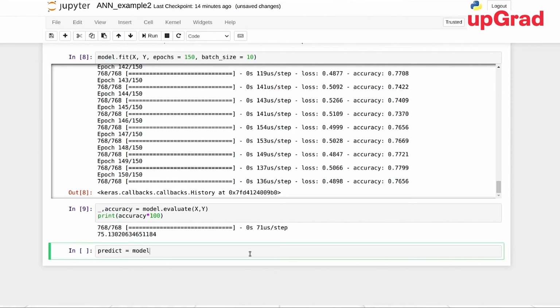So model.predict_classes. I want to predict 0 or 1. Predict classes x, so I just give the x values. I don't have any test data set currently, right? So I just will give the train data only, and let me check the predictions. And let me see just the top 5 predictions after that.